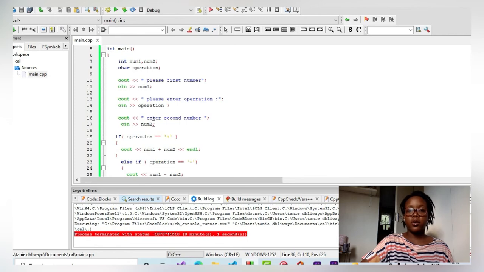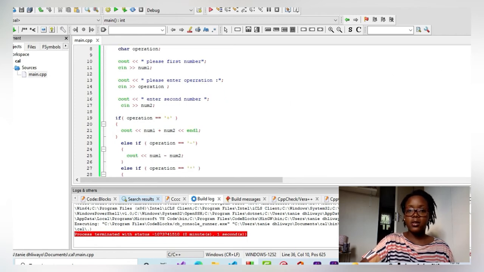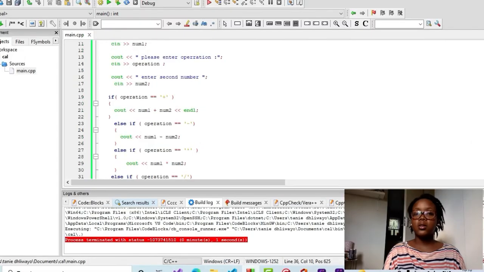And then we need them to enter their second number, and we store it into our num2 variable. After that, we need to find a way to figure out which operation the user input. With that, we use our if else statement. Our if else statement starts like this: if, open and close parentheses, and inside put in our argument or our condition. So if operation is equal to an addition, this plus character, cout num1 plus num2, and the computer is going to calculate this and console out the answer.